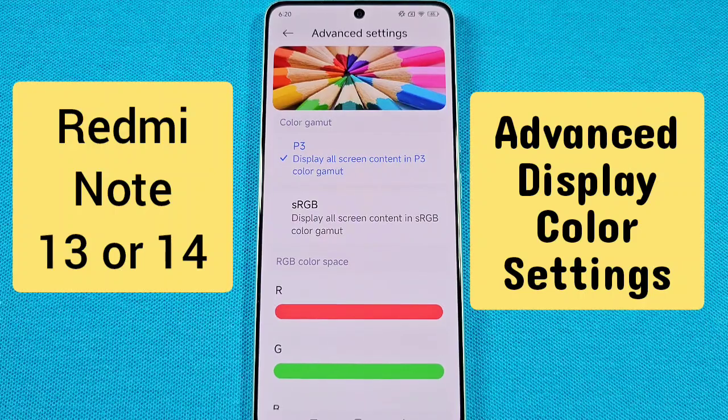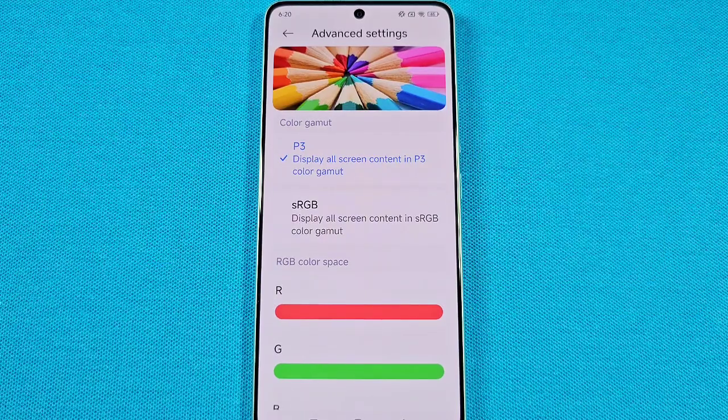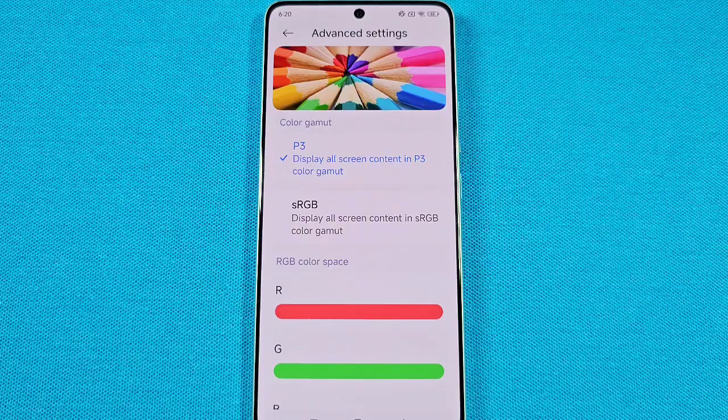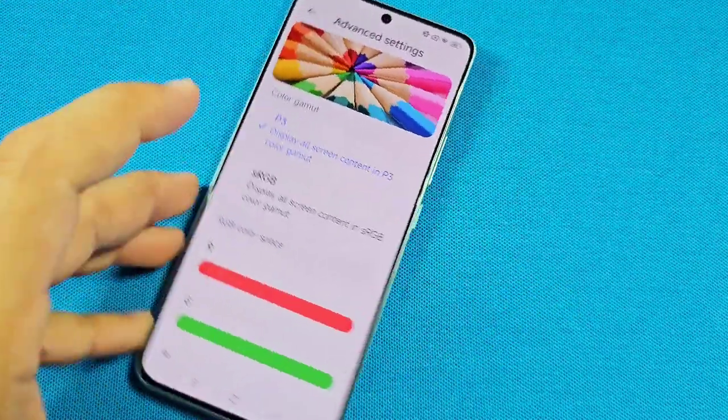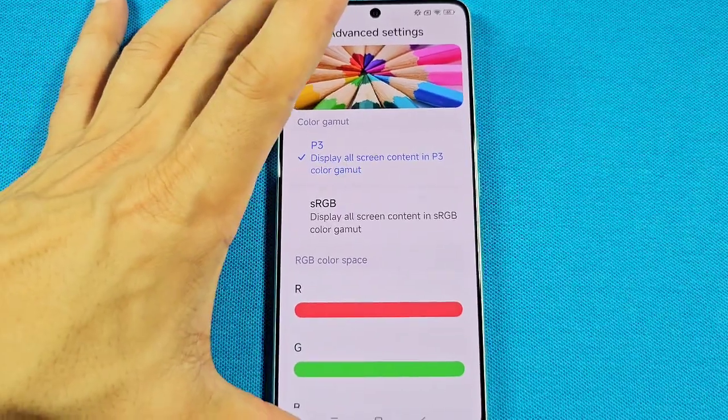Here's where you can go to find the color scheme or display colors, or basically find the advanced settings. This is a Xiaomi Redmi Note 13 Pro phone with HyperOS 2, or any other Xiaomi phones with HyperOS 2 that may have these features.